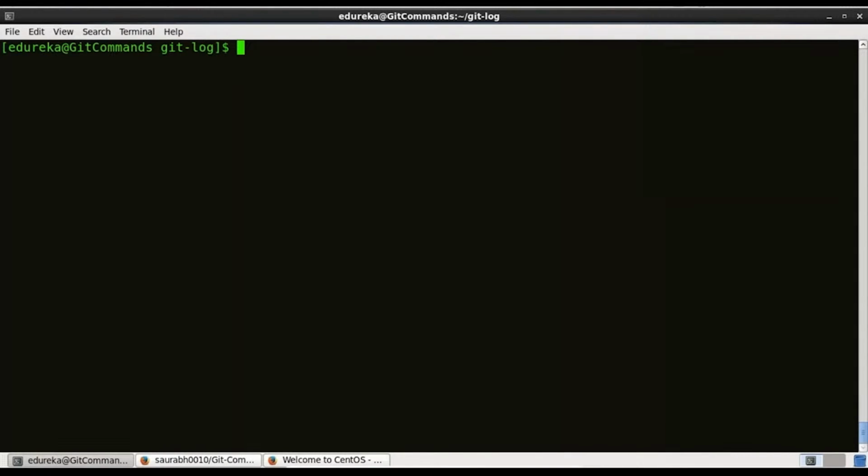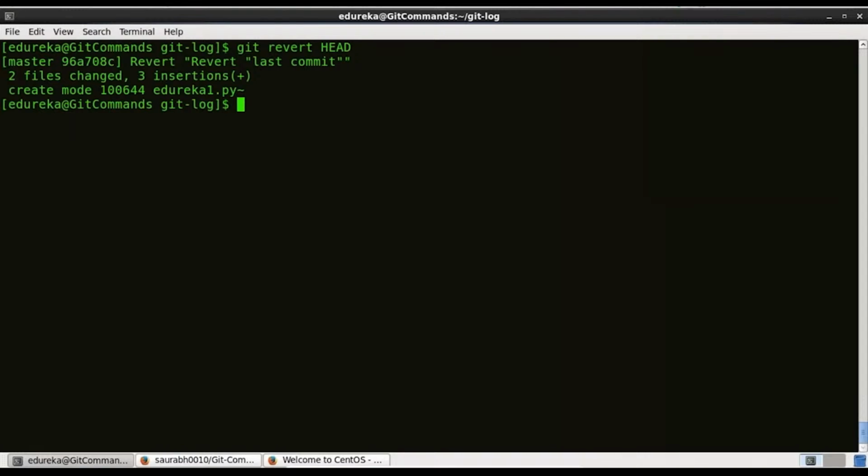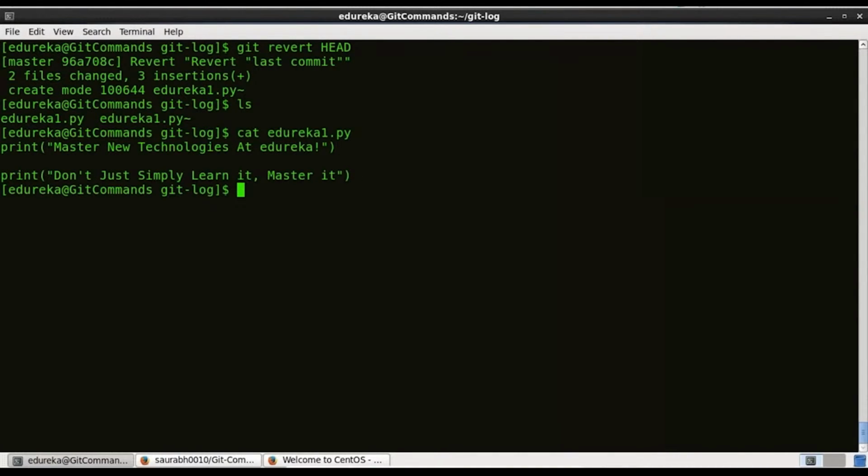Instead of just typing the commit hash, if I just type in here git revert head, and if I quit, it says that I've rolled back to the previous version of my file. So if I go ahead and use the ls command, and type in here cat edureka1.py, I've gone back to don't just simply learn it, master it. So my last commit was basically a revert operation, right? So whatever file changes are done after git revert will be reflected as a commit itself, right?